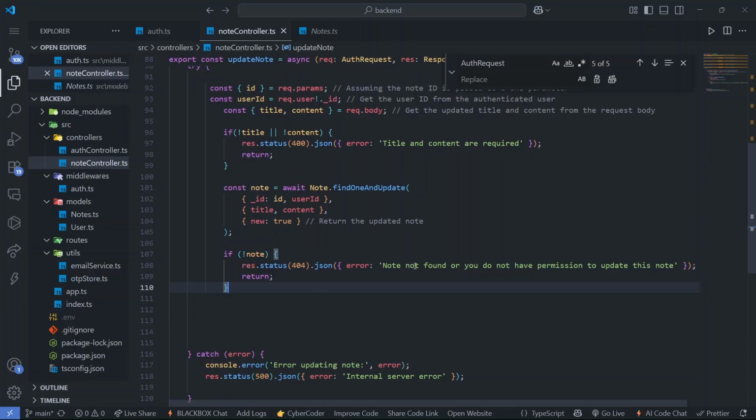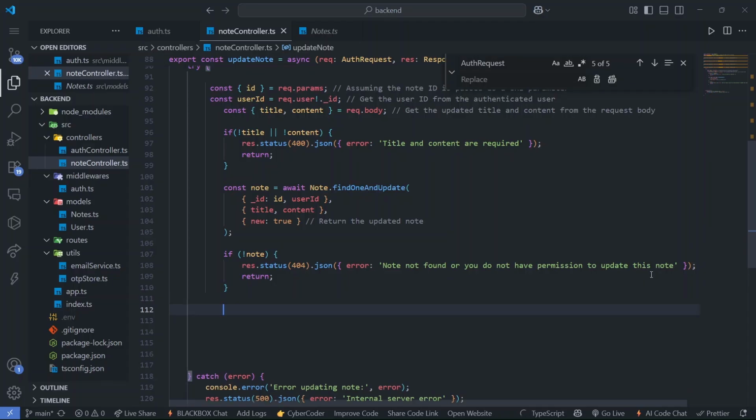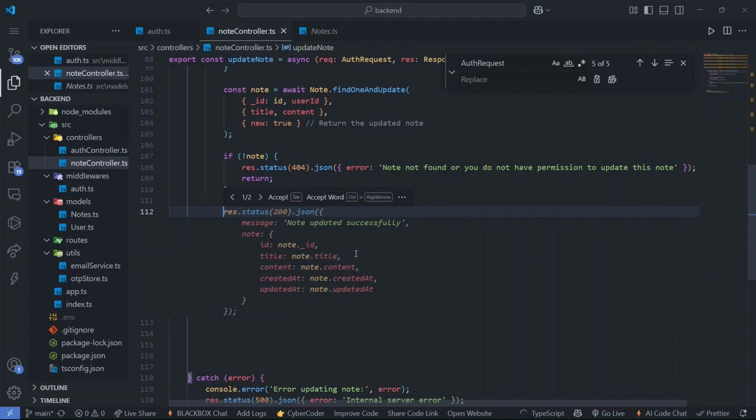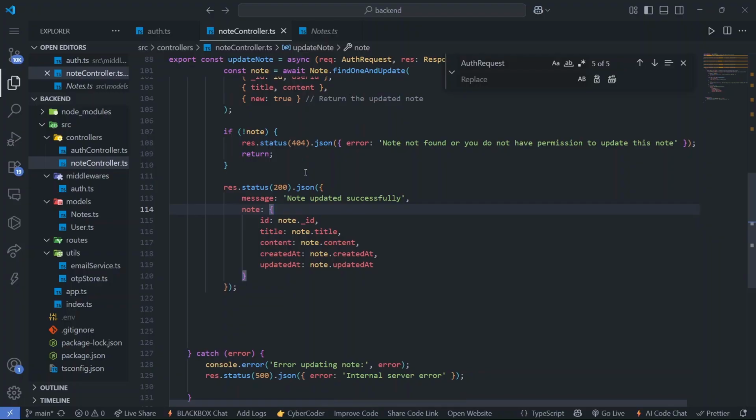And if not, it will show not found, or you do not have permission to update this node. So we can show this message. And if the node has been updated, we can show a 200 message that the node was updated successfully. And why are we using 404? This is for the error, right? Like you are requesting some unusual, unauthorized thing, right? That's why we are showing 404, and we can show 400 also.